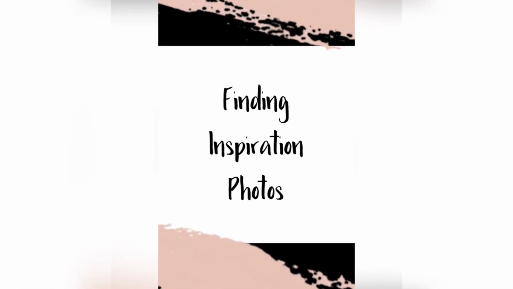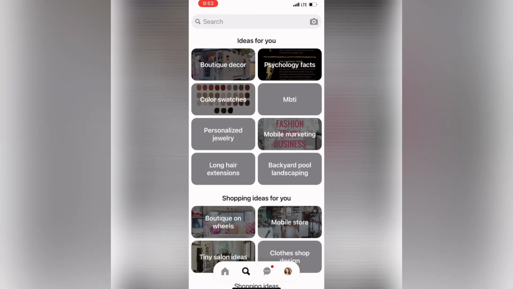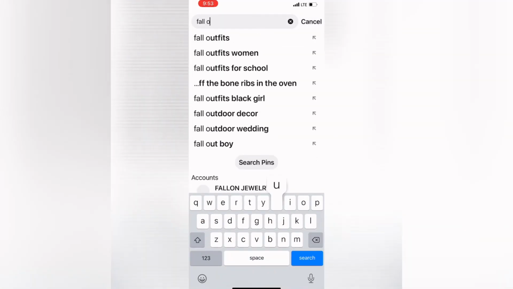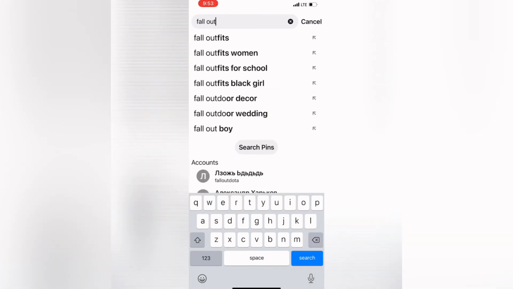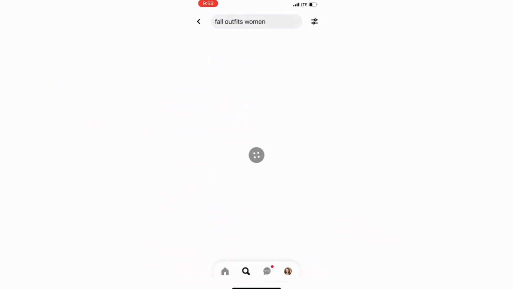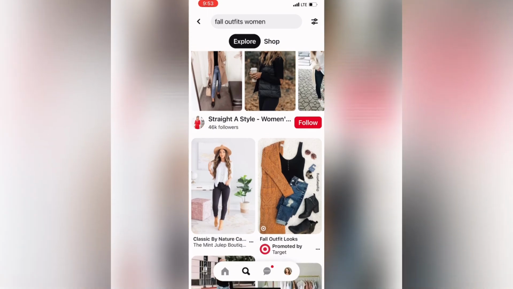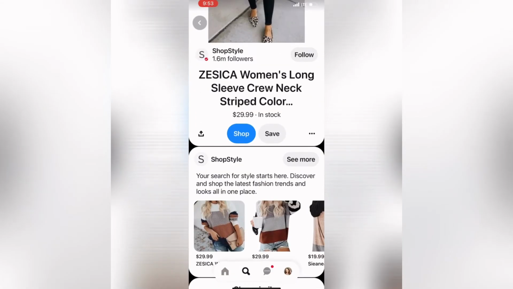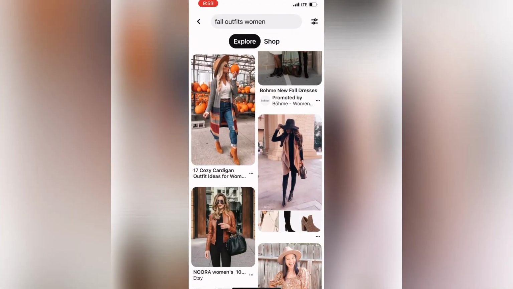First, I go over to Pinterest for just some inspiration. I'll go on there and search fall outfits or whatever season it is or whatever I have on my mind that I want to use for photos. And then I'll go over and I will screenshot or save the photo to use later. There's so many cute outfit ideas.